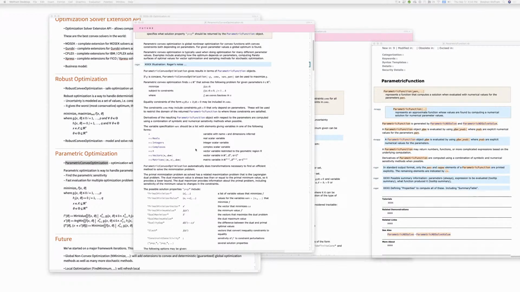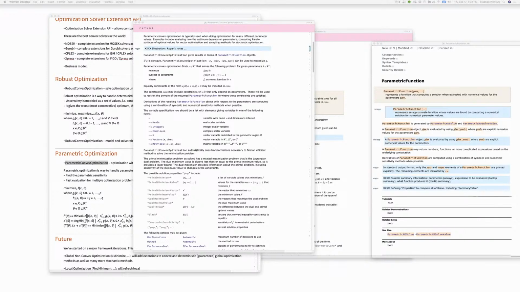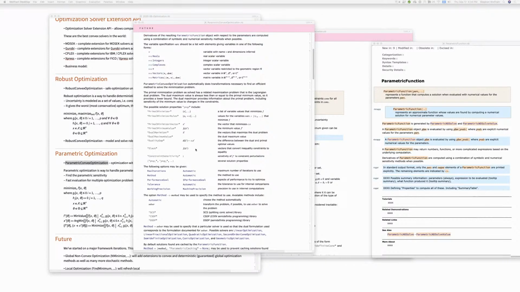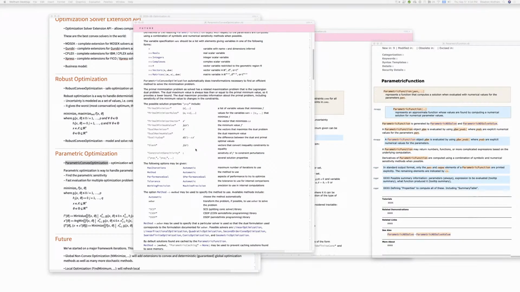Well, this is what we introduced for our convex optimization, that we can have matrix variables and vector variables and so on, which makes the formulations very compact and, I would say, close to impossible without that.